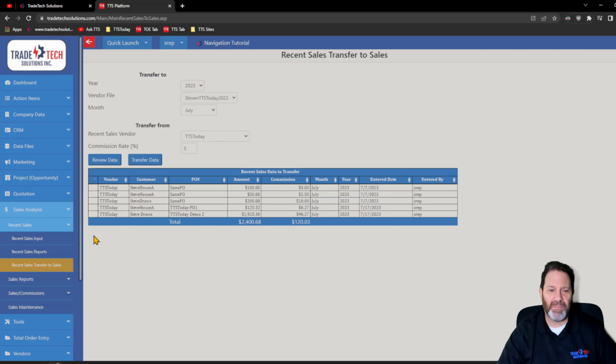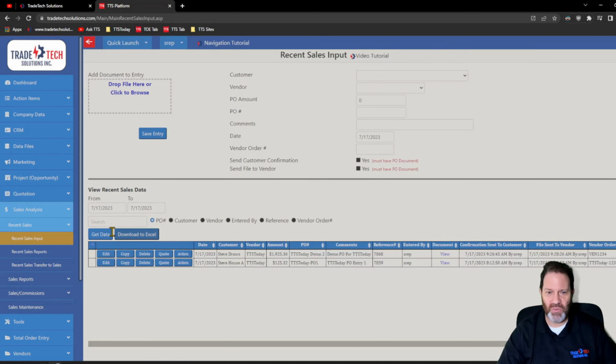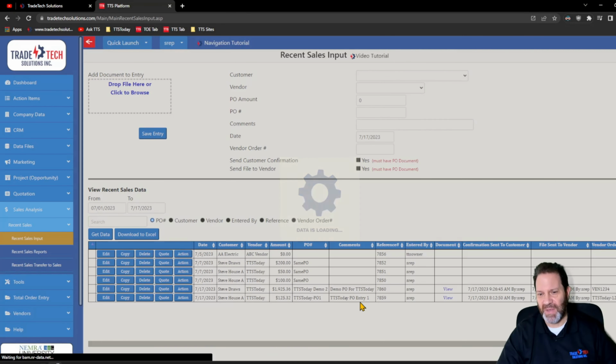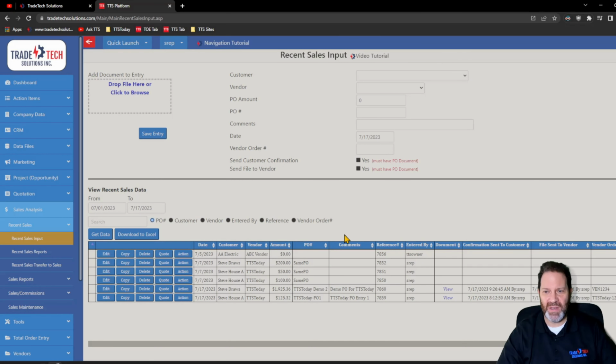One thing to note is the recent sales will always remain in recent sales. You can always view it on the screen. So I went back to recent sales input. There's the 2 for today. I went back to the first of the month. I did my get data. So this will always be in here. So this never gets removed.